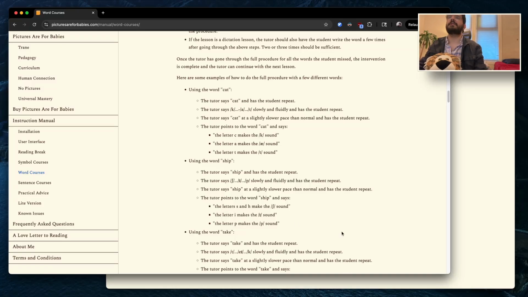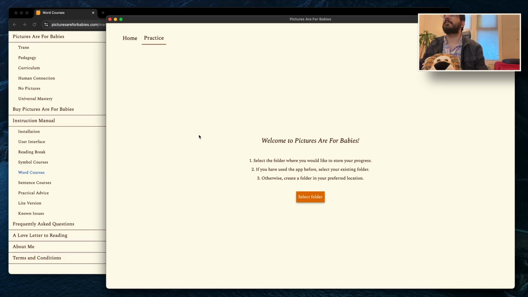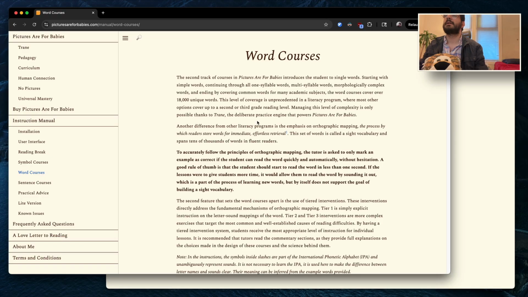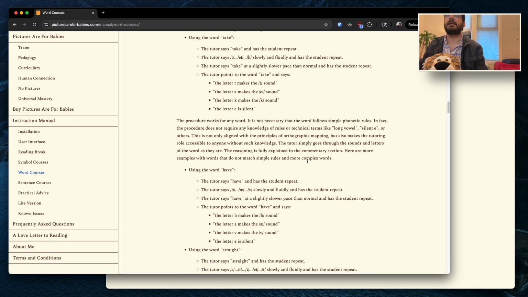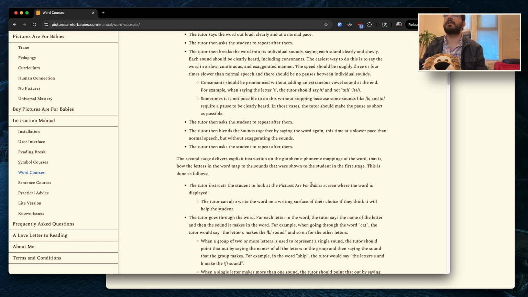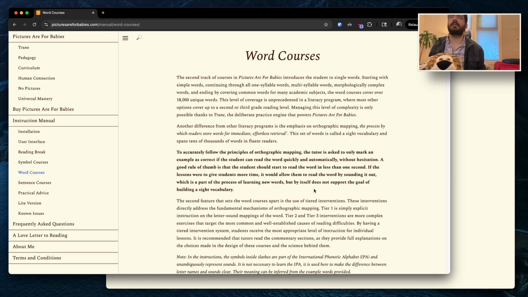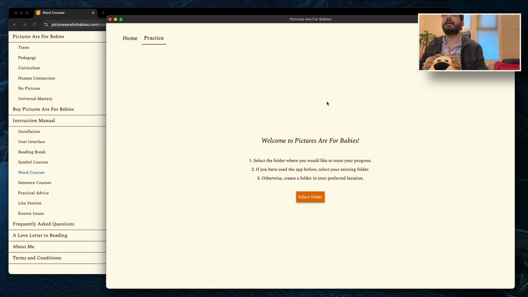Hi, welcome to this tutorial on the words courses of Pictures Are for Babies. The words courses of Pictures Are for Babies are some of the most important, and they are slightly more complicated than the rest because of the multiple intervention levels. I will explain them in a bit, but let's just get started with a demo by opening the software.